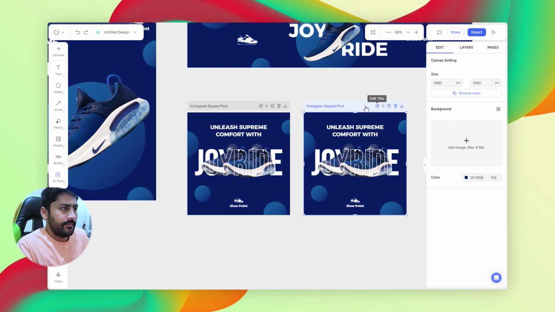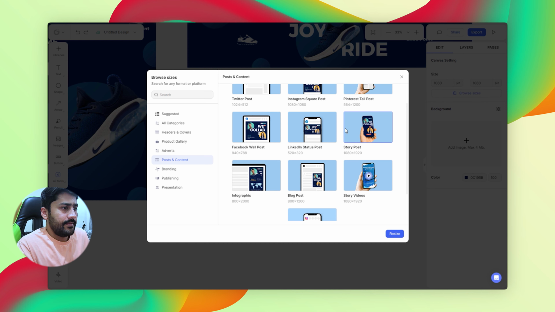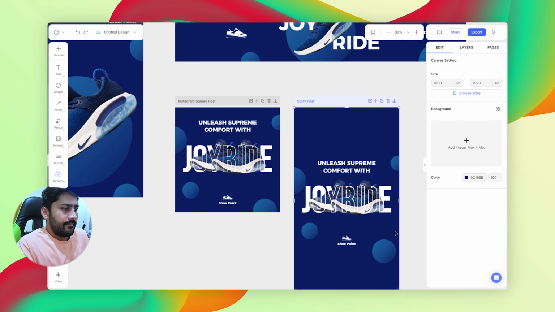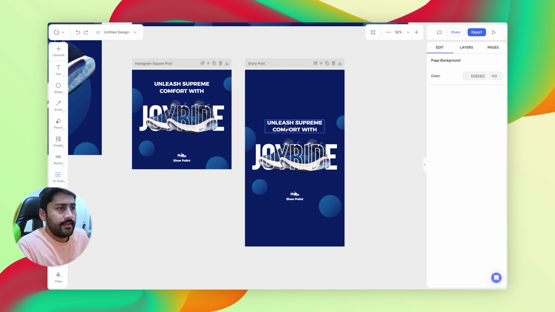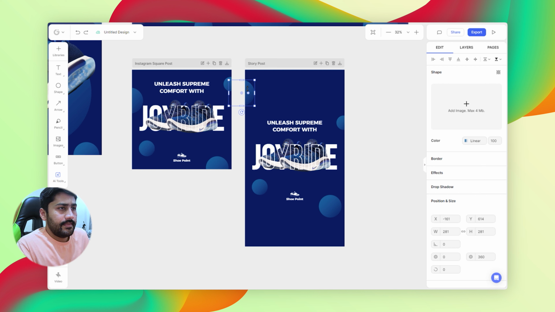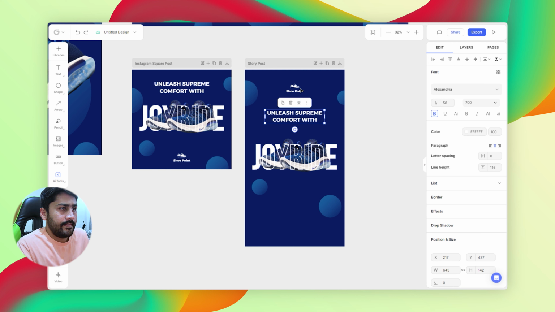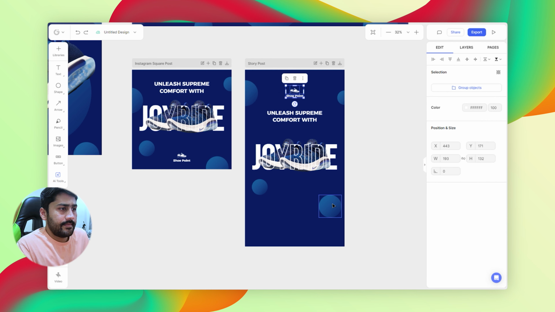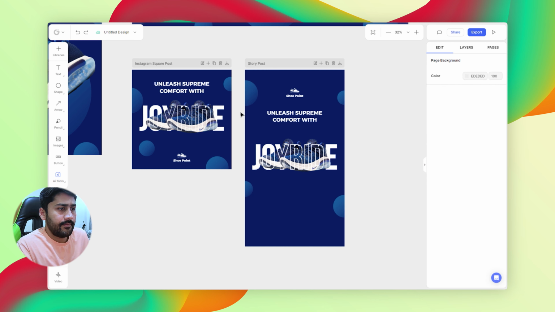Now the next thing we are going to do is make the story post as well. So if you know the story post size, that's great. If you don't know, don't worry. We are going to go browse sizes, and then we are going to click on the story post. And here we have the story post. It's resized automatically. And let's change a few things. Let's move this a bit higher, this one a bit higher, so that it's readable, and this one goes here.